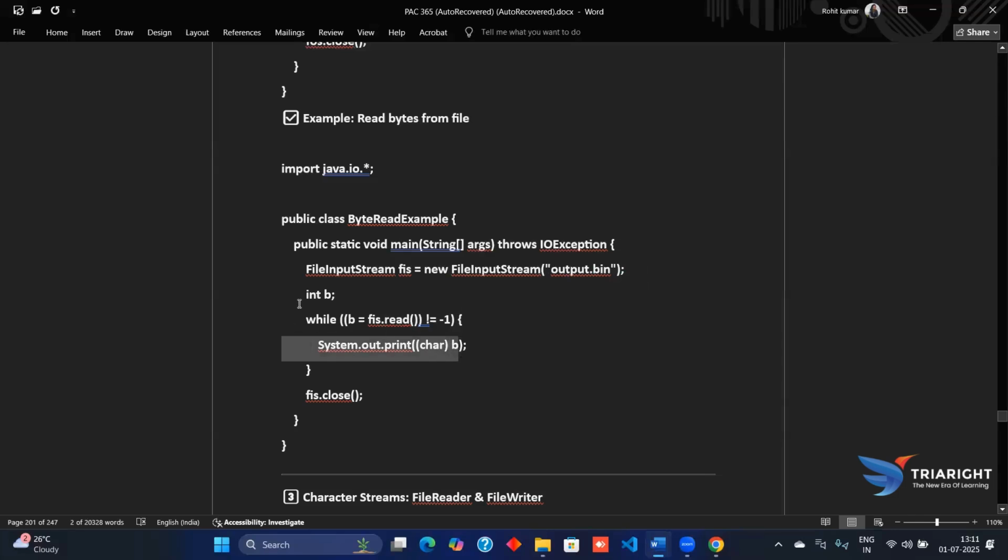So I repeat, int B is a separate integer variable which I defined earlier. The while loop accepts input from the input stream; fis.read reads word by word until the value goes to -1, meaning null. The value is transferred to variable B, and finally we convert B to character form and print it with System.out.println.